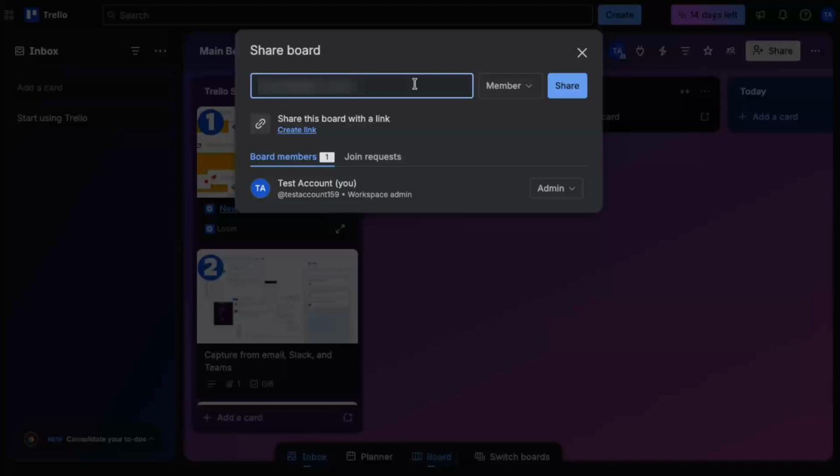Inside the sharing panel, you'll see a field where you can invite people. Click in that field and type in the email address of the person you want to add. Take a moment to double check the spelling of the email address so the invitation goes to the right person. You can add more than one person, but do it one at a time to keep it organized and avoid mistakes.